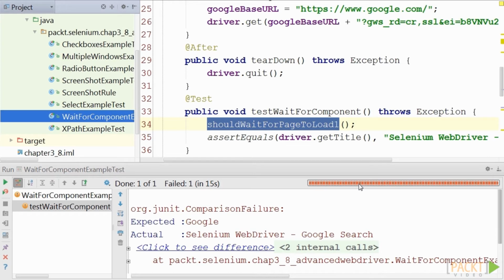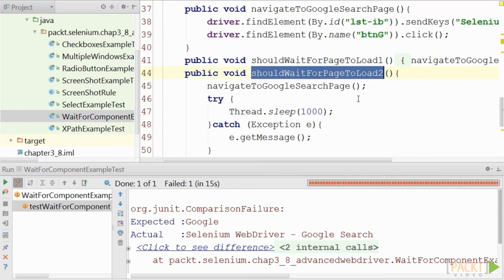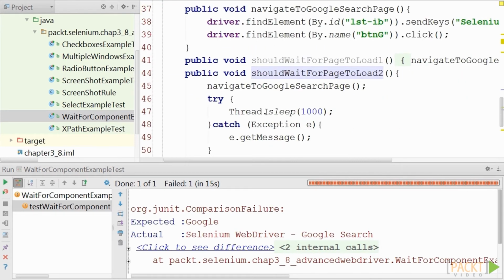Let's add a sleep method before we try to locate the result area. We will implement the sleep method in a second method. Let's call our second method from our test method. Should wait for page to load 2. Let's run this example again. It should pass, as we have waited for 1000 milliseconds before loading the page.